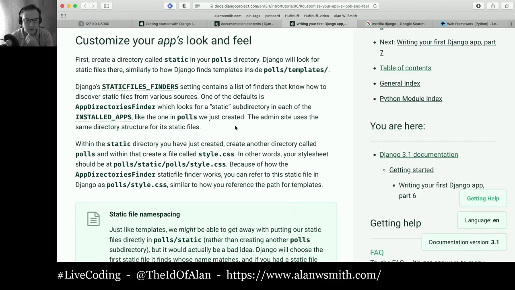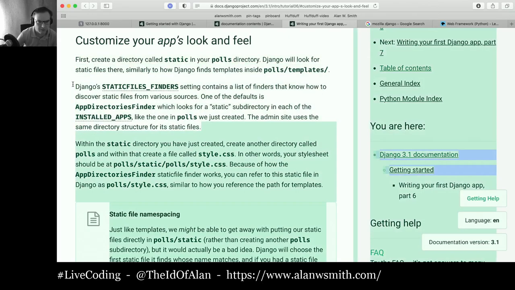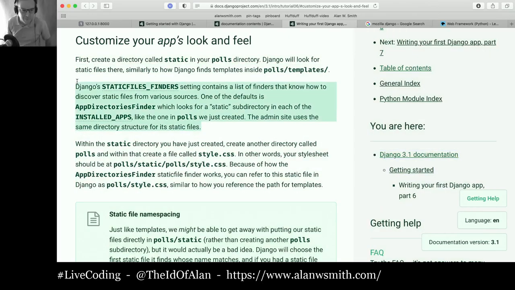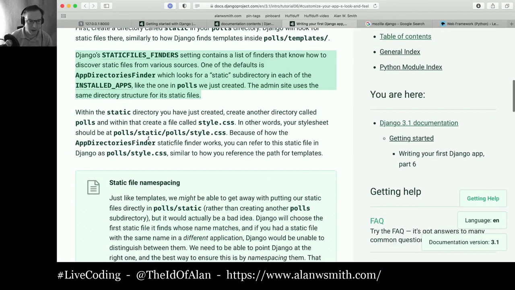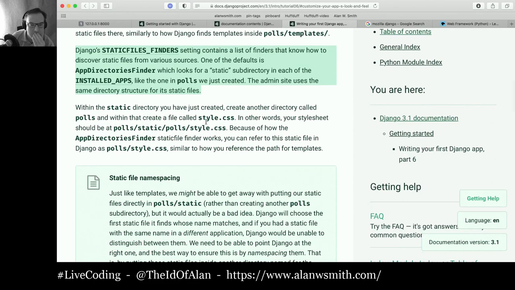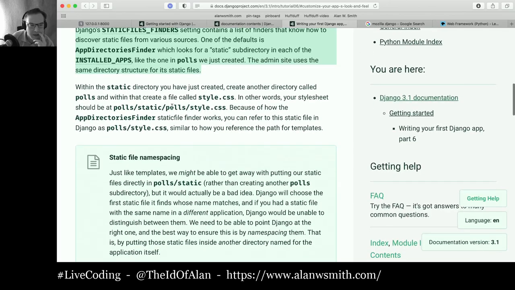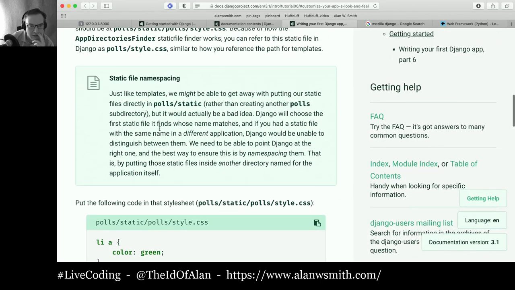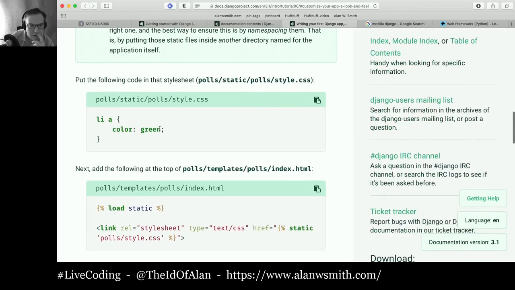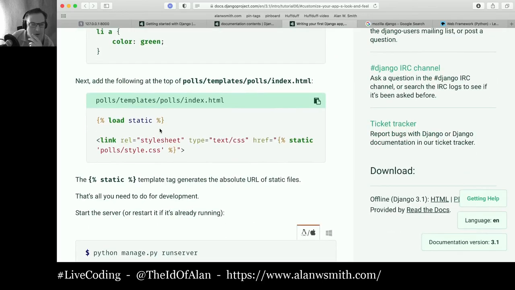First create a directory called static in your polls. Django for static. Static finders is static. See, this is another thing. This is a lot of information that would be good to have after I've done the thing, because right now I can't tie it into anything. It's just paragraphs of text coming at me. Let's see. Because of how the app directory finder, static finder works, you can refer to the static file in Django. Okay. Load static, okay.